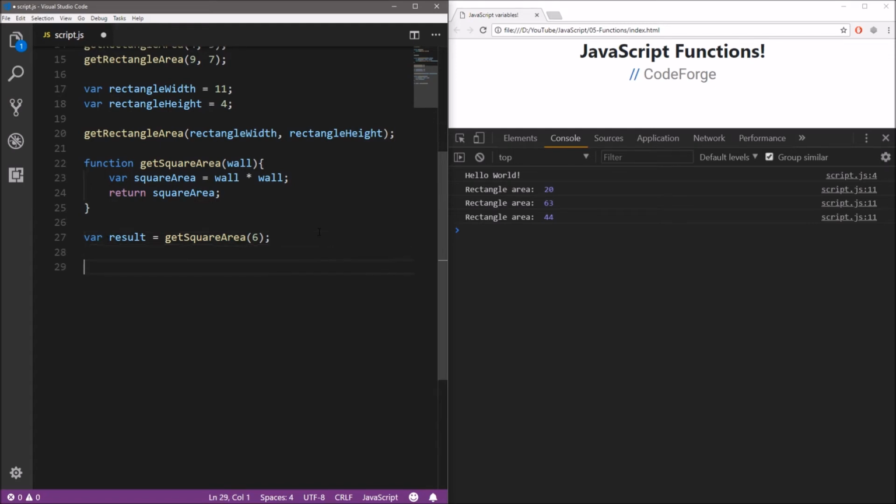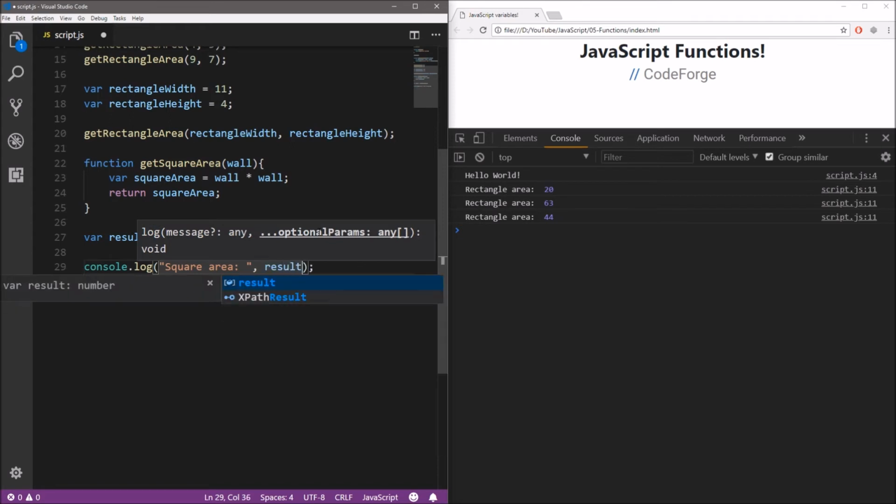And now we can make use of our variable and let's display it to the console like this.